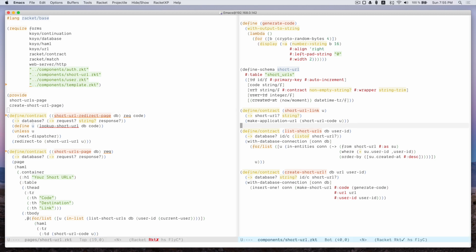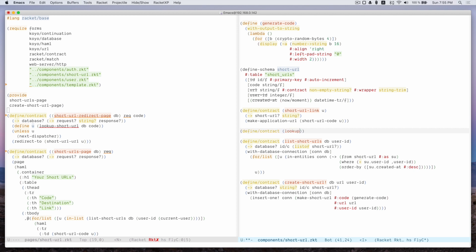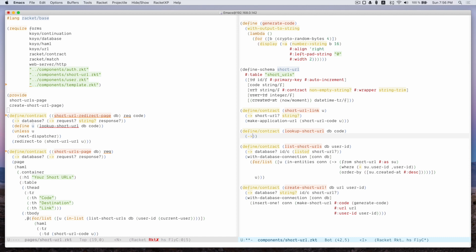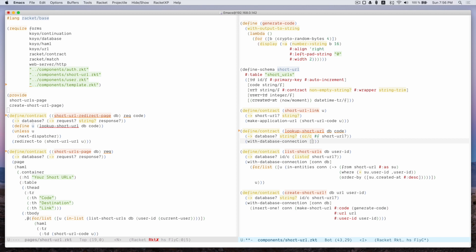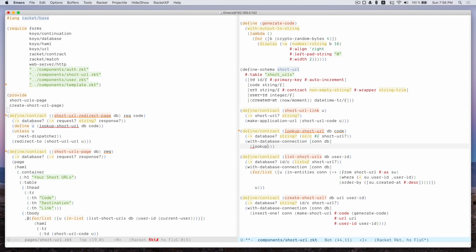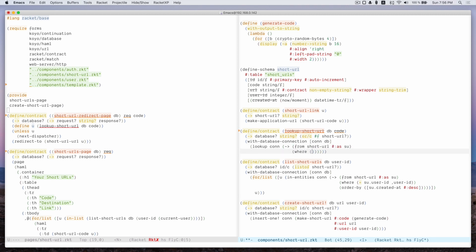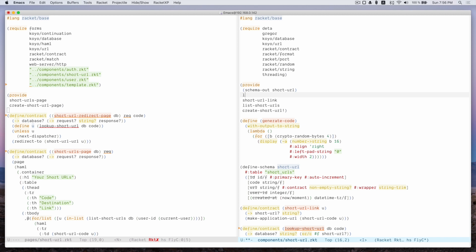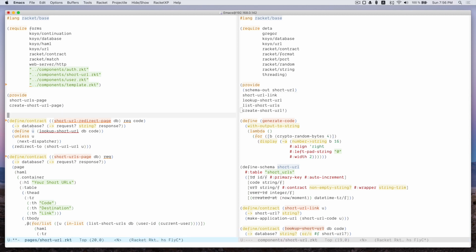All right, let's define the lookup short URL function over here. It takes db, code, database, string, and then it's going to be an optional short URL. Okay, so with database connection, we're just going to look up using the connection from short URL as su, where the short URL code is equal to the code. That should do it. So just look up short URL, short URL redirect page, hook it up.